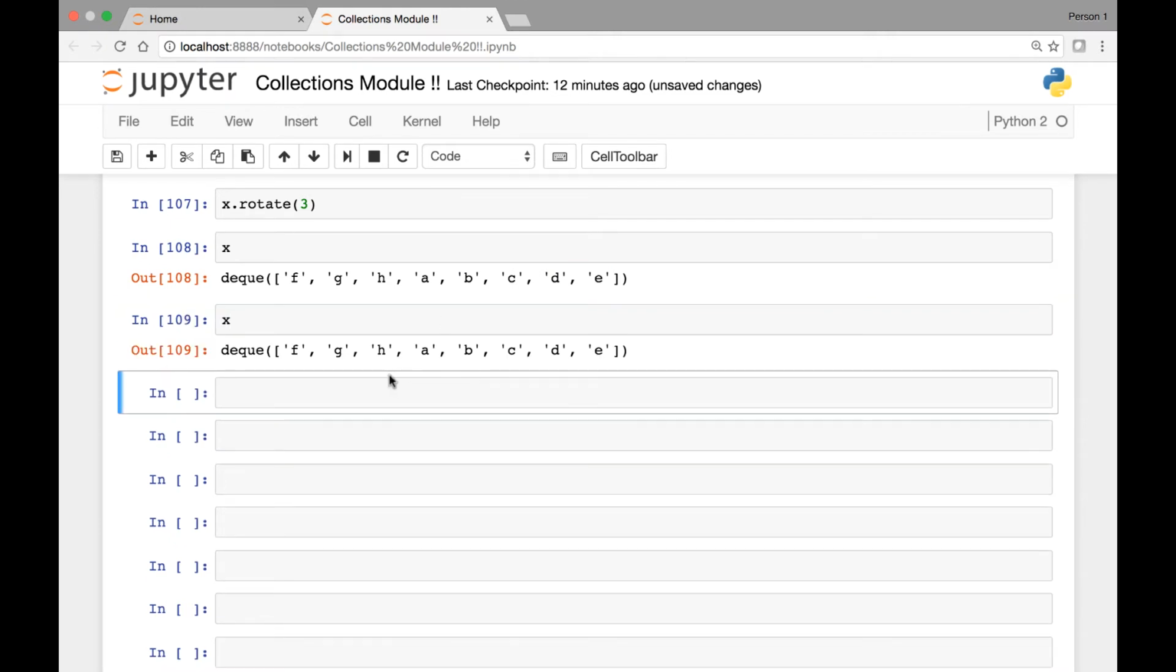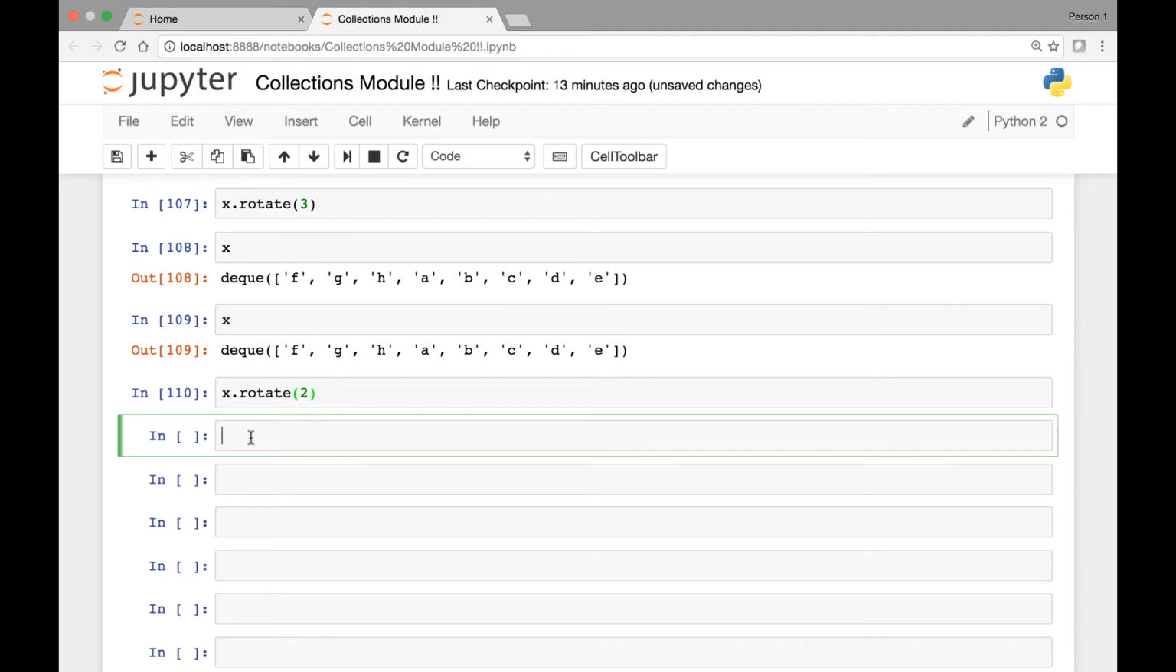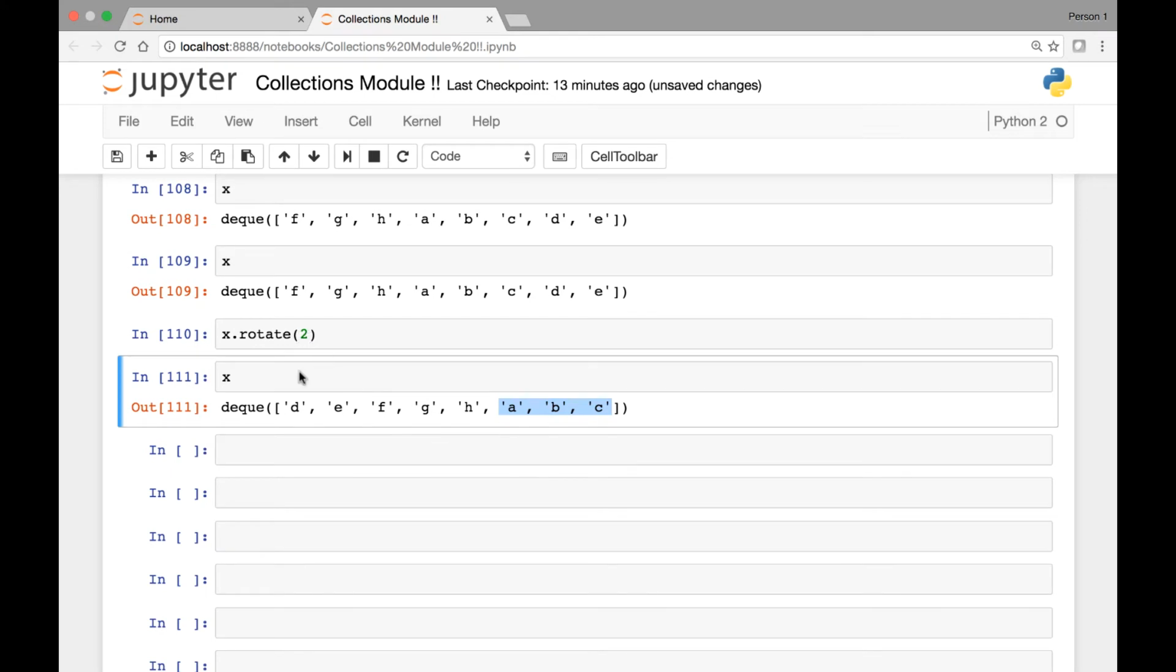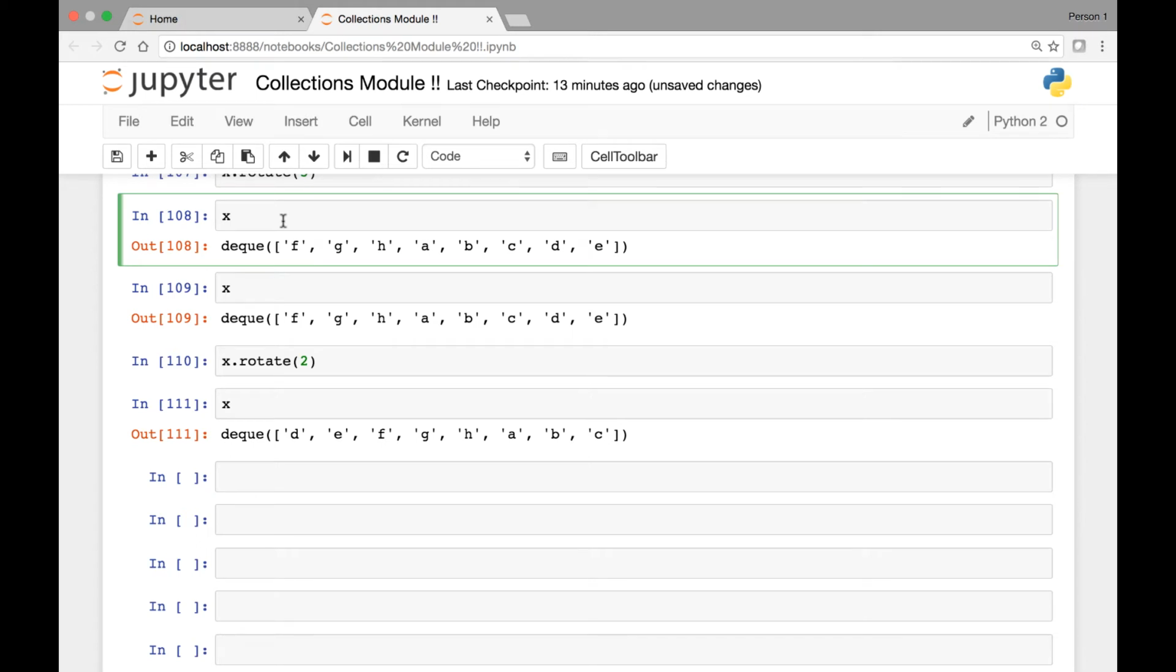Okay, similarly we can rotate, let's say, x.rotate and then pass 2, for instance. In this case, it will take the last 2 elements d and e and then move them to the beginning of our Deque object. Let's call x. Now we have d, e, f, g, h, and then a, b, c. Similarly, if we pass 3 to our rotate function now, we'll get our original object x.